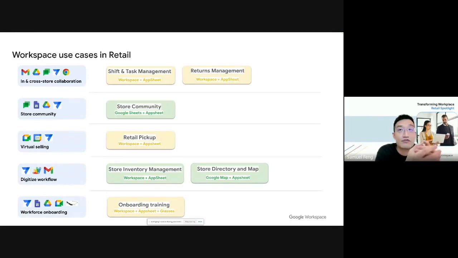Another example is internal collaboration, where maybe you are trying to simplify the management process by digitizing the workflow, such as store inventory management, or enhance the efficiency of the new employee onboarding process because of the high turnover rate of frontline workers. There are many different components in the Workspace family that could address those specific needs.